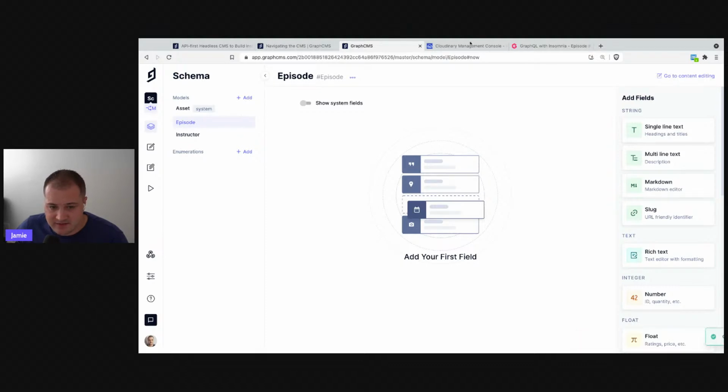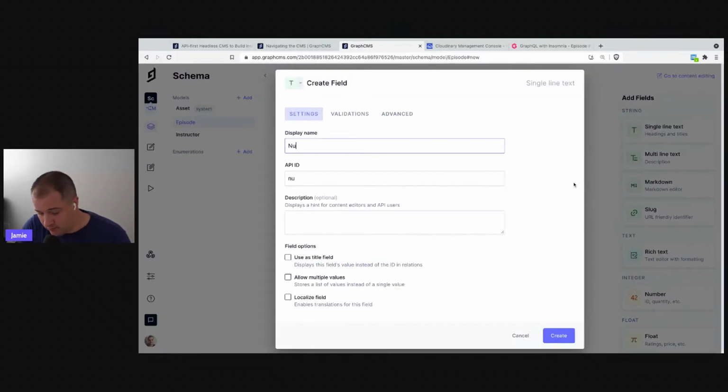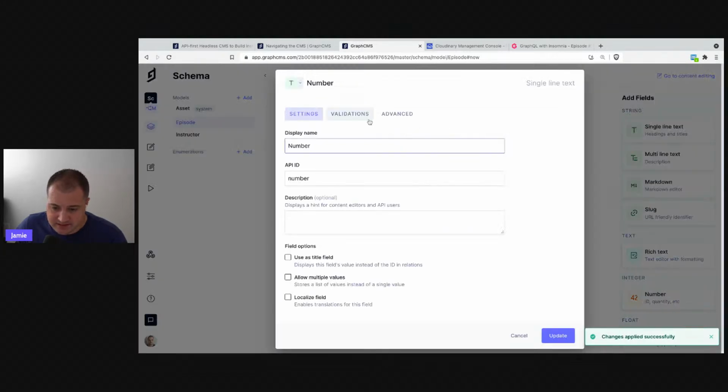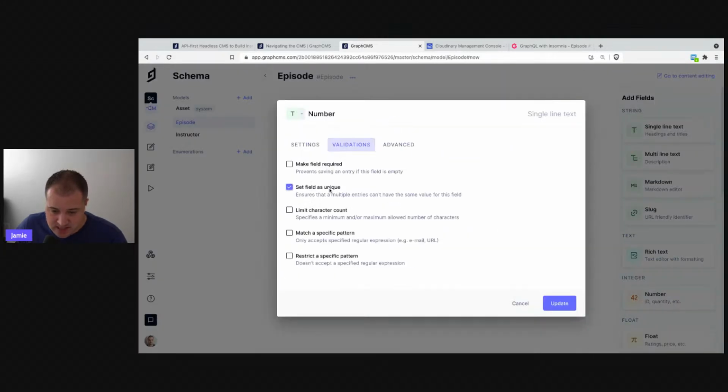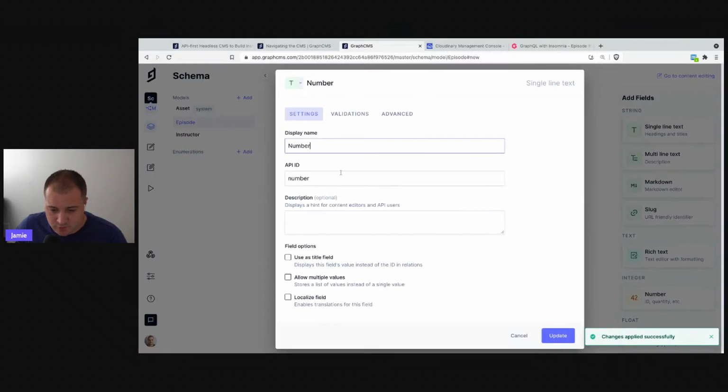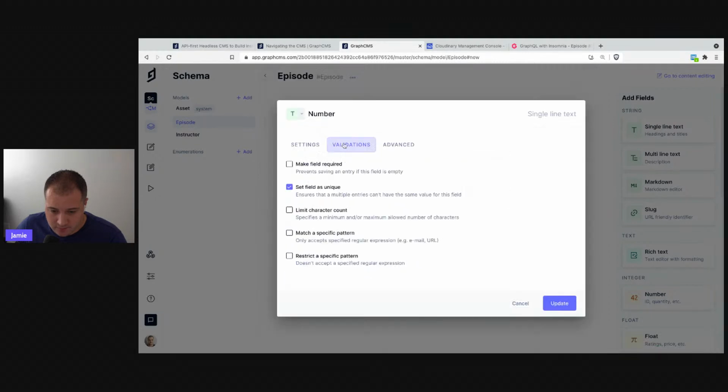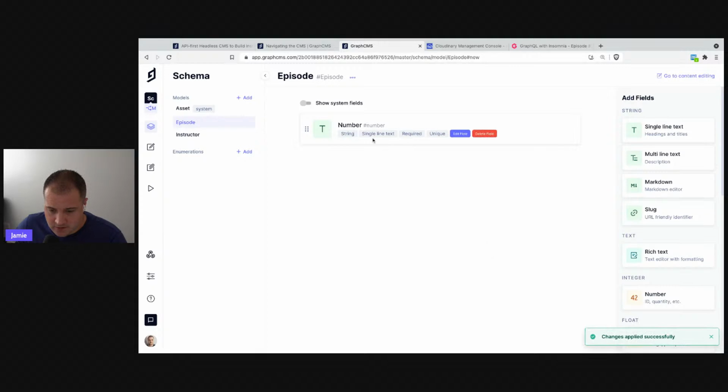And let's give the episode a number. So I'm setting this as a string on purpose. We'll create that as well. What I could maybe do in this instance is make this unique. Could be a bad idea. Maybe we'll make that required as well. Okay, so that is a number field, that is a string on purpose, that is required and unique. And I'll tell you why that is in just a sec.